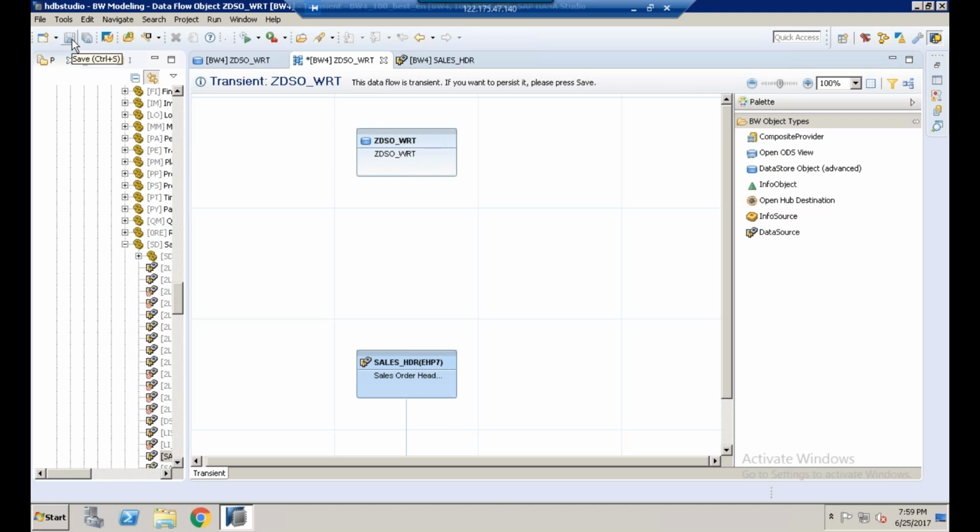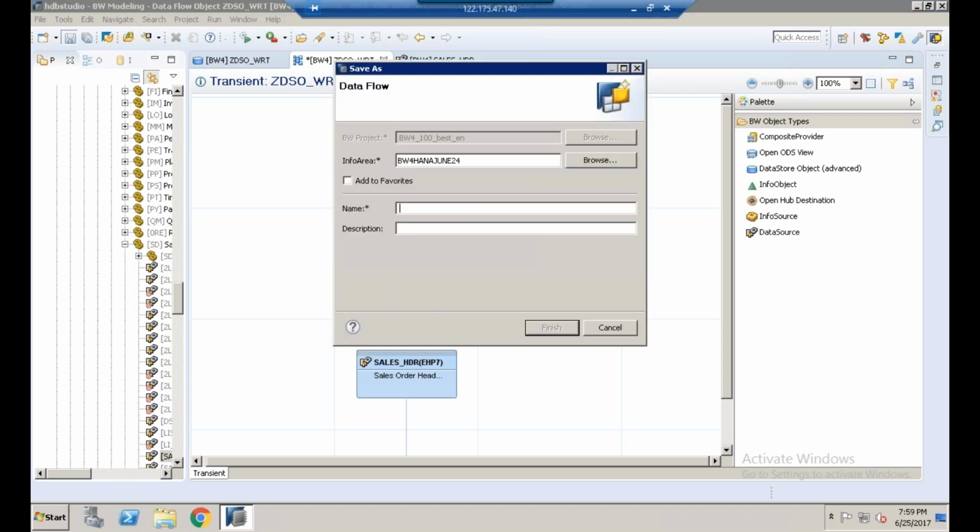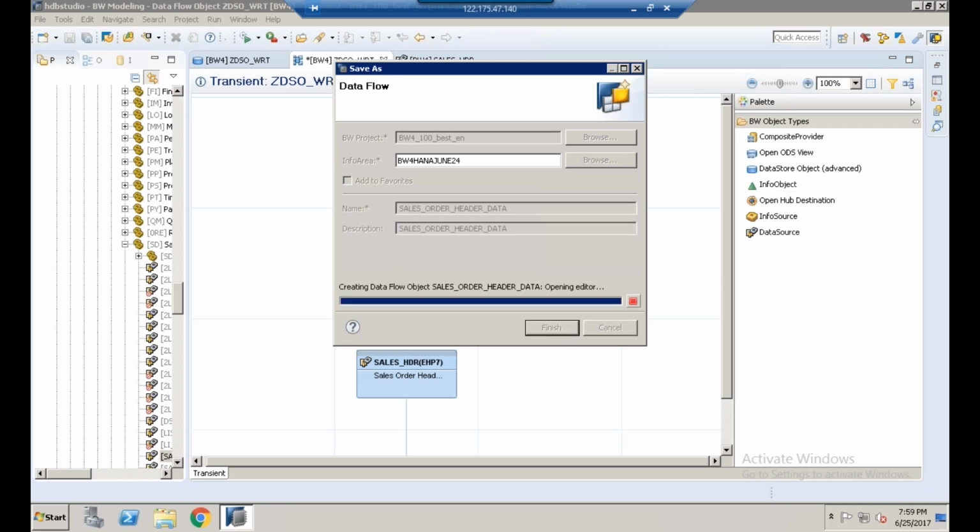In order to create transformation, let us first save this. Click save. Now once we save, let us give a name for the data flow. I'm creating a data flow for sales order header data. Let us give the description and click finish. I'm just trying to save this data flow.